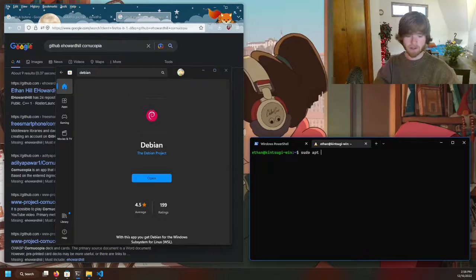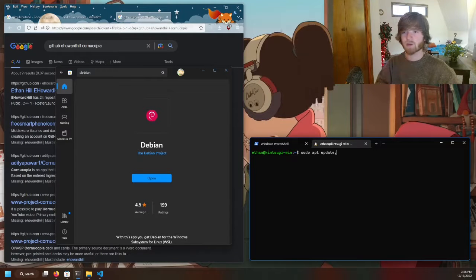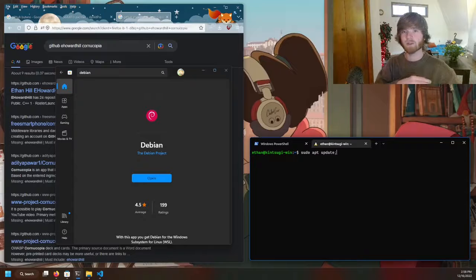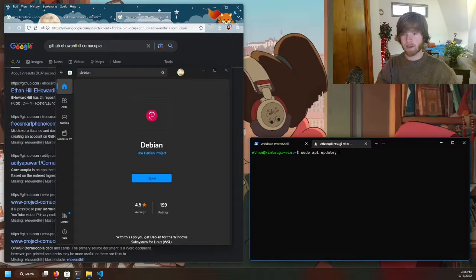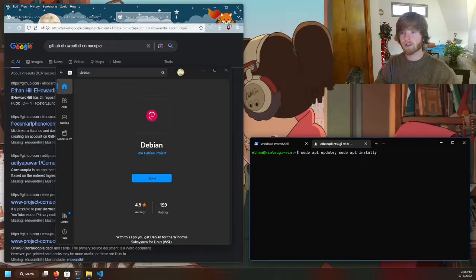So sudo apt update. This tells the system that you need to update the links to the most recent copies of every binary that's currently available for the system. So this tells it where to look. So sudo apt update, semicolon indicates that I am typing in multiple commands on one line. Sudo apt install.